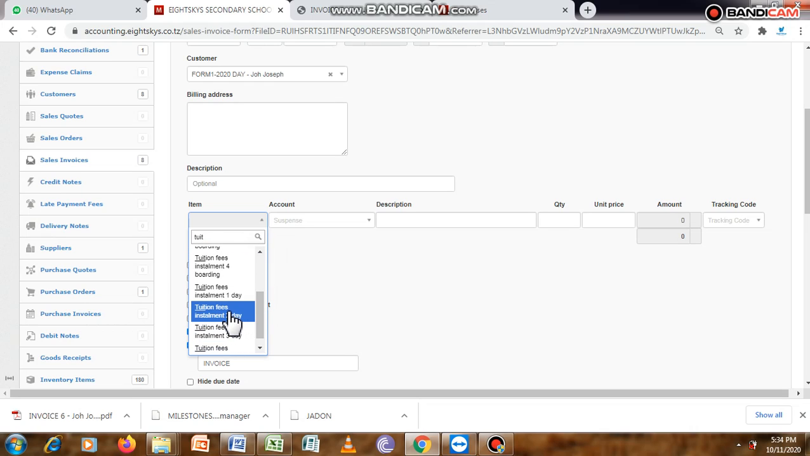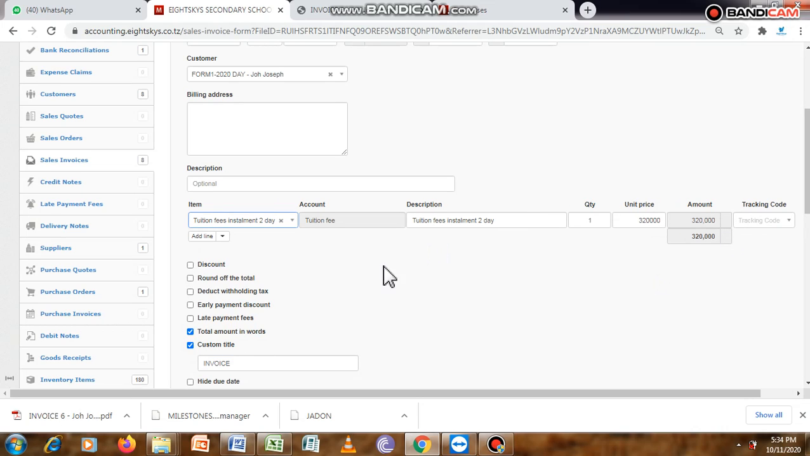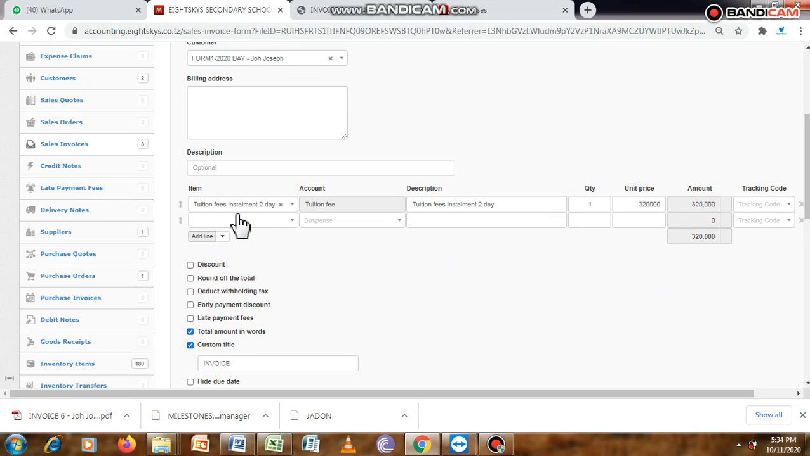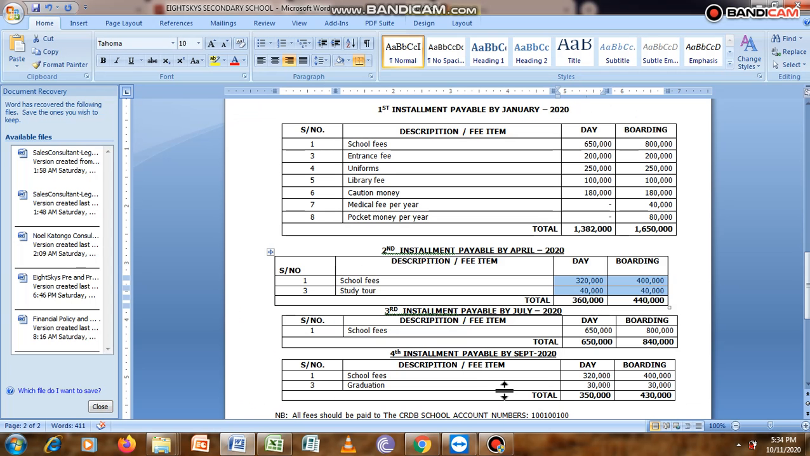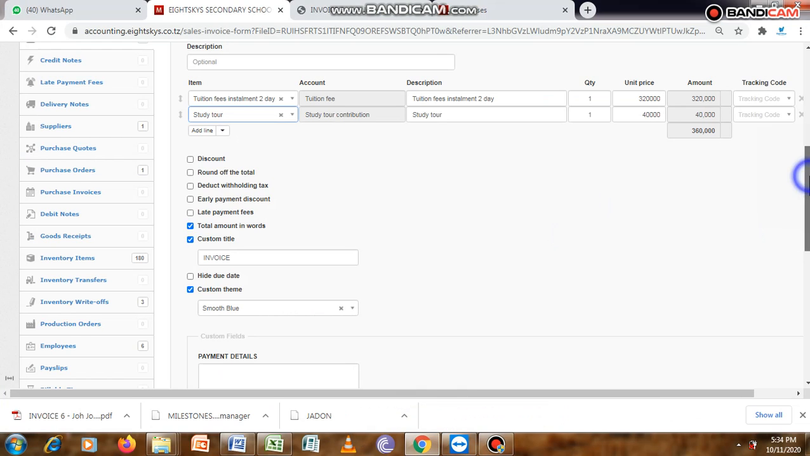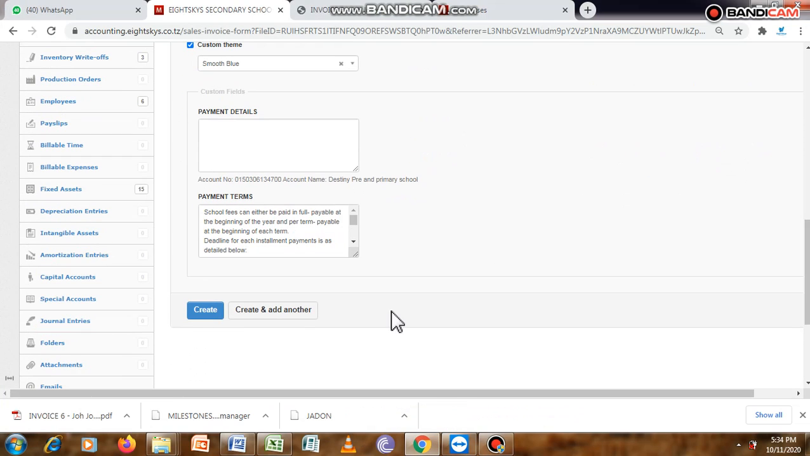For day scholars, the tuition fees for day is that amount. And then they also need to pay for the study tour, so I pick study tour. I'm done. So total 360,000. You can clearly see it, 360,000. So this is an invoice for a day scholar. Here we go, I go ahead and I create it.